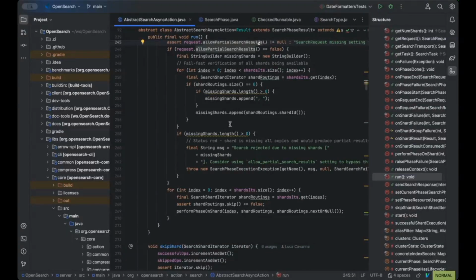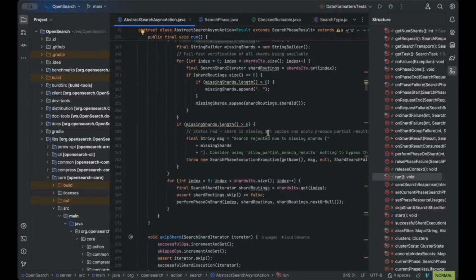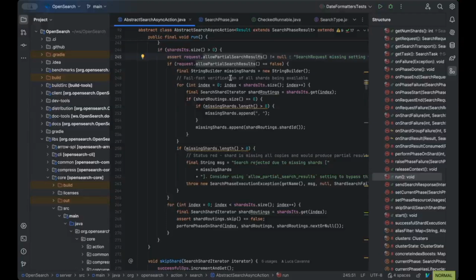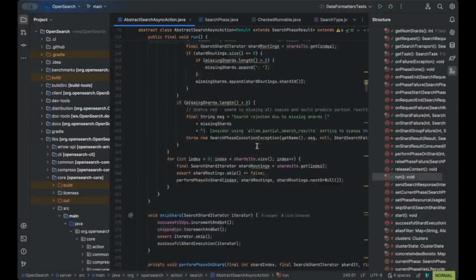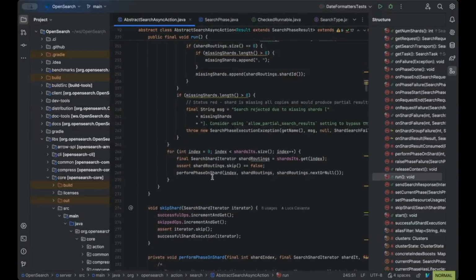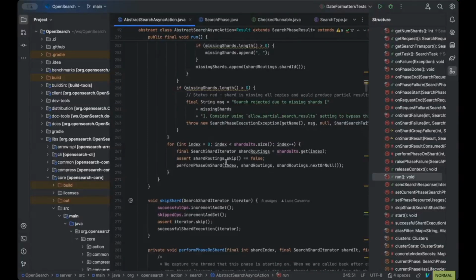But this is what it is: for historical reasons, allow partial search results defaults to true. And so be warned. Sometimes you will get back a successful search response and it may have failed to execute on some shard.